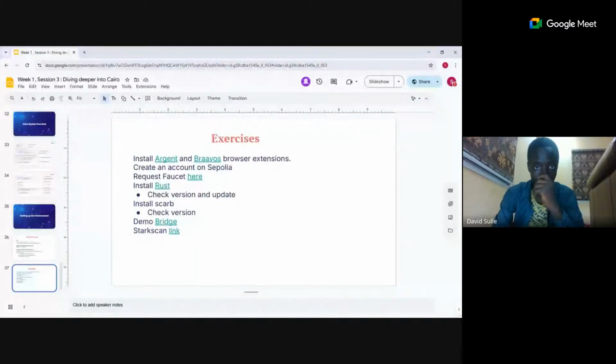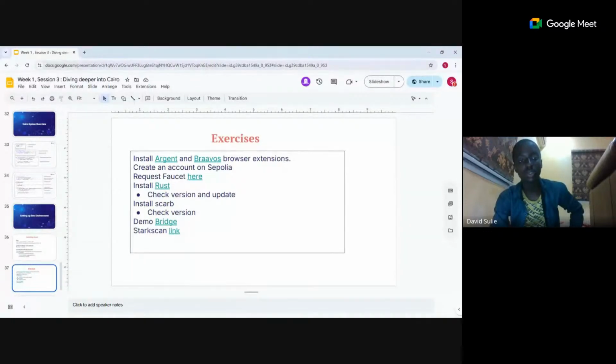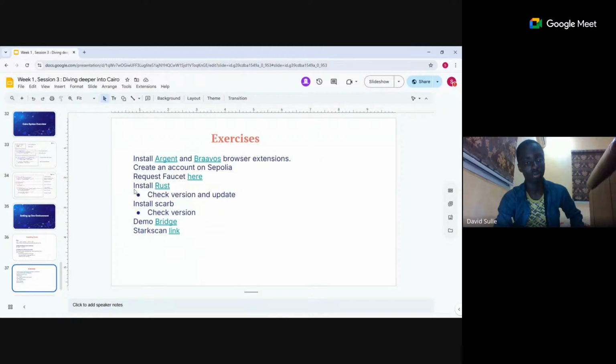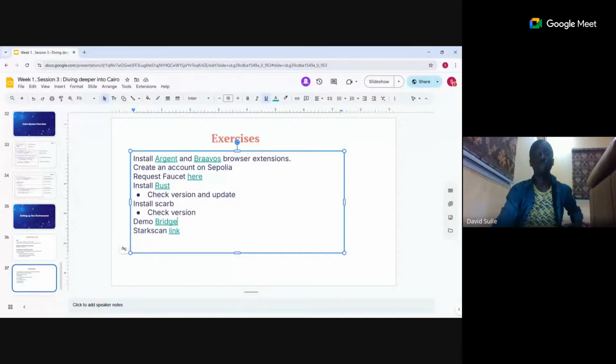We're almost done. The exercises I want you to do after this class are to install Argent and Braavos, the browser extensions, and then create an account on Sepolia. Sepolia is a testnet for Starknet. A testnet is not the mainnet, so make sure you understand the difference between testnet and mainnet. Then you can request faucets, and then do your regular installations that most of you are yet to do, but that will be sorted out by tomorrow.